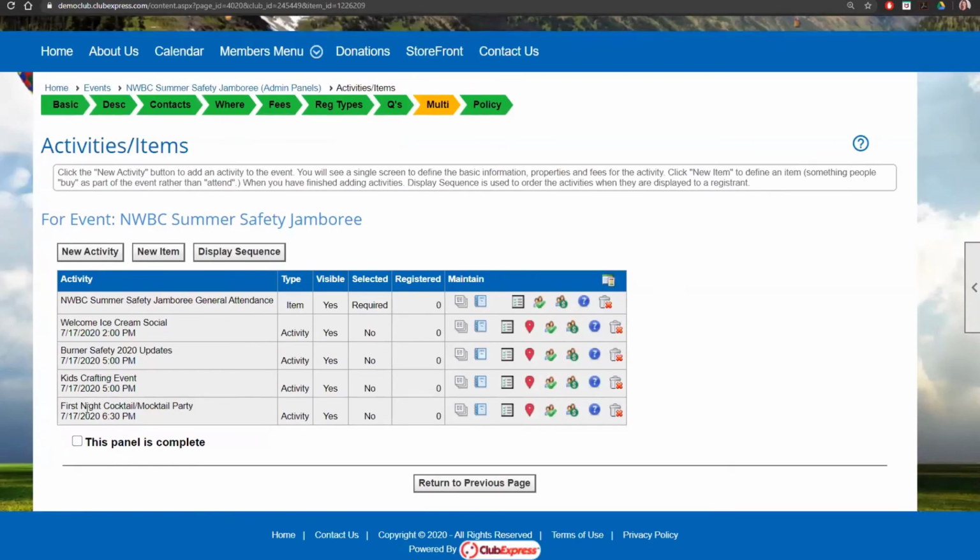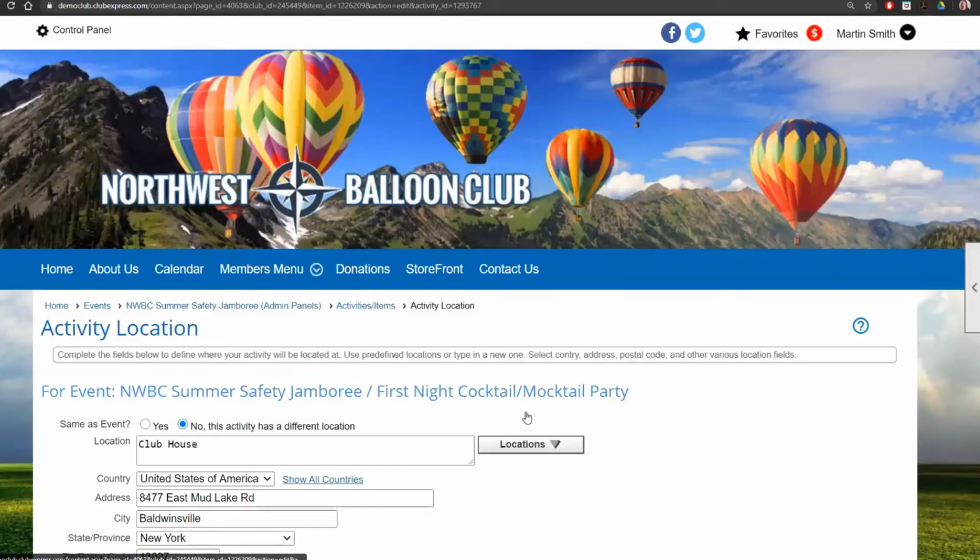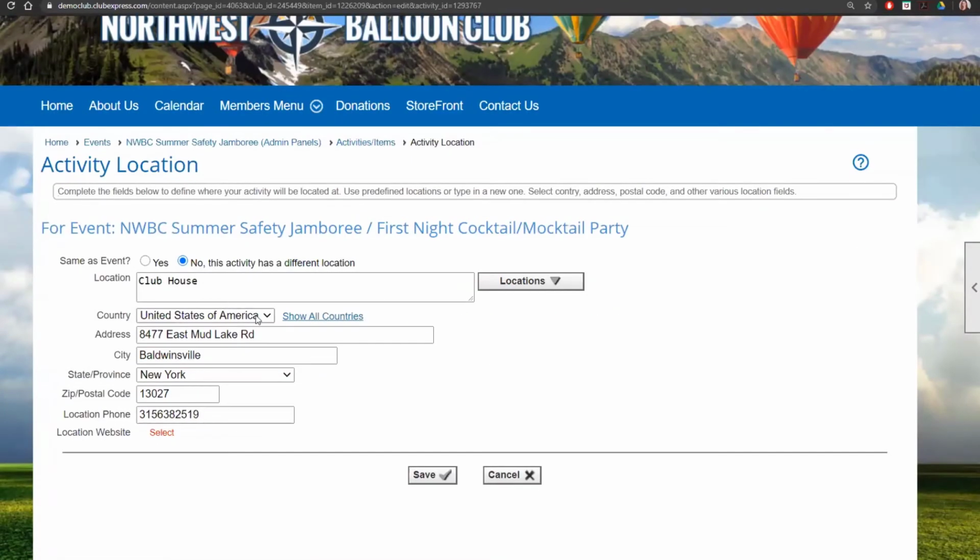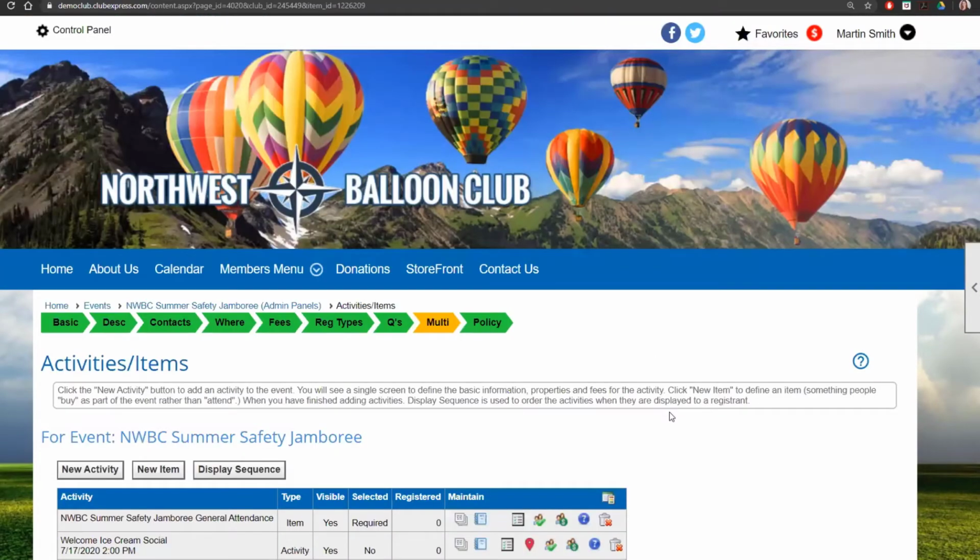And then last is going to be the cocktail mocktail party, which is being held at the conclusion of the first day of our safety jamboree. Again, this is an activity, so it has a start and finish time. The location is going to be at a different location than the full event.